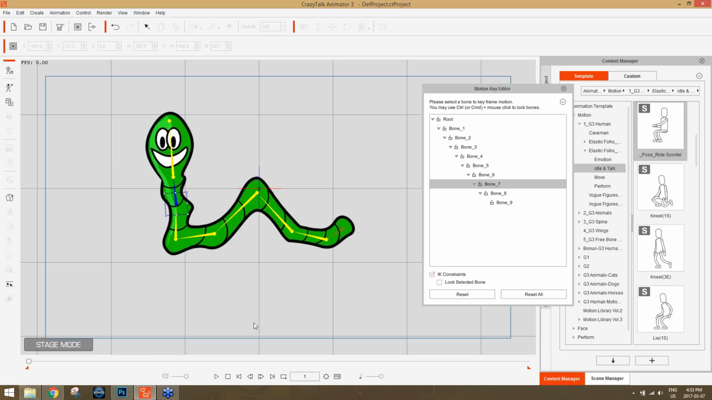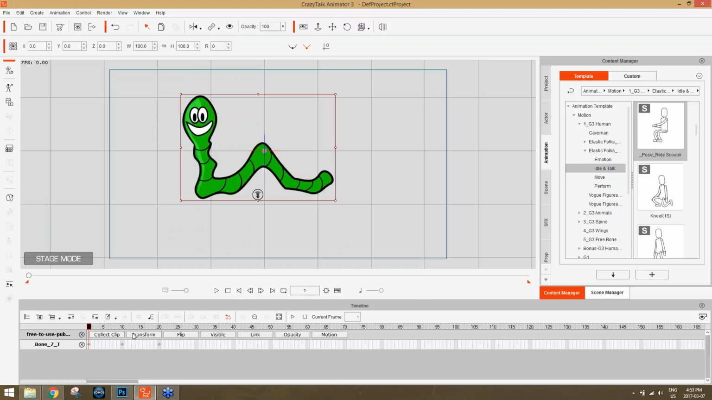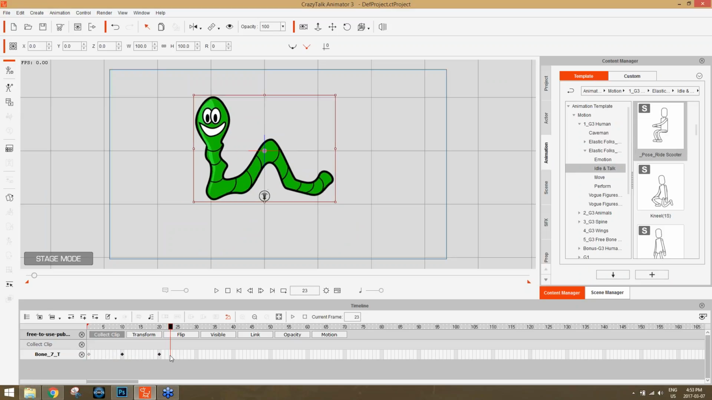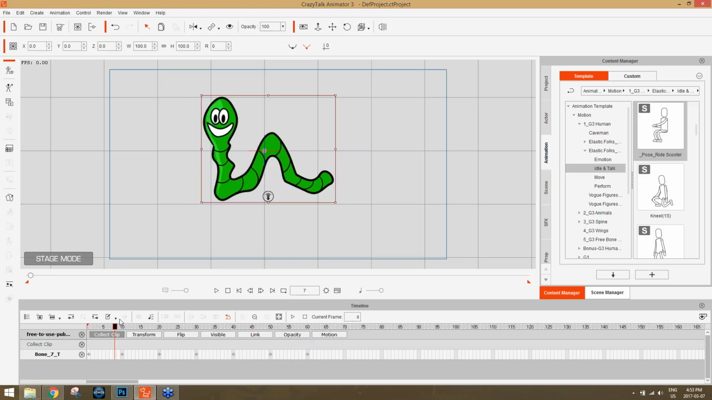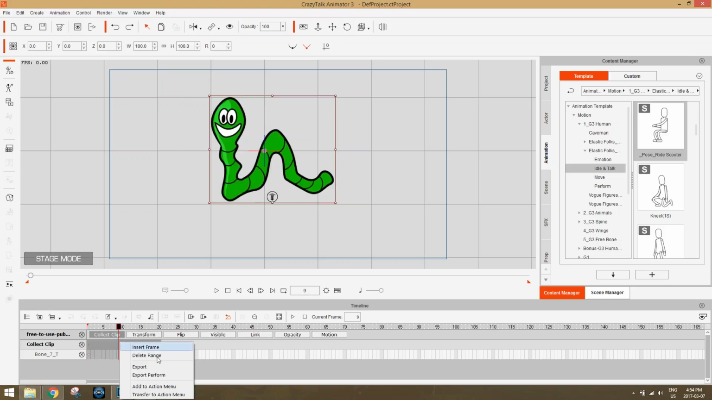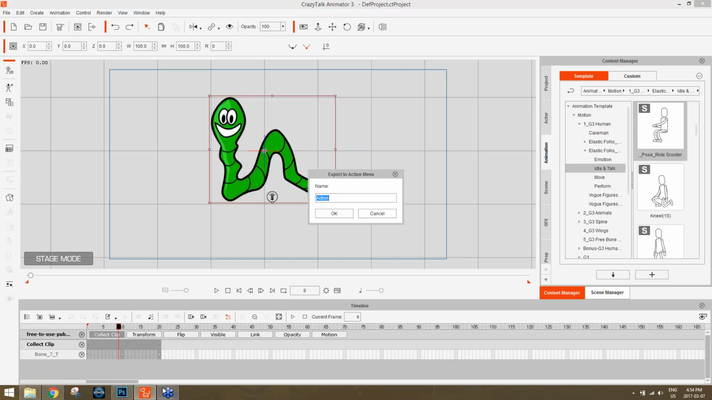And if we want to save that, you can press F3 and go into our timeline. And we have the collect clip track right here. We can click and drag right there. And we can also just copy these transform keyframes and paste them a little bit further down as well, just to give ourselves a longer clip. Oh, we only copied the single transform. So let's go ahead and undo that. There is no dope track for this yet. Let's just do the collect clip track here and add the action menu, and we'll call it crawl.